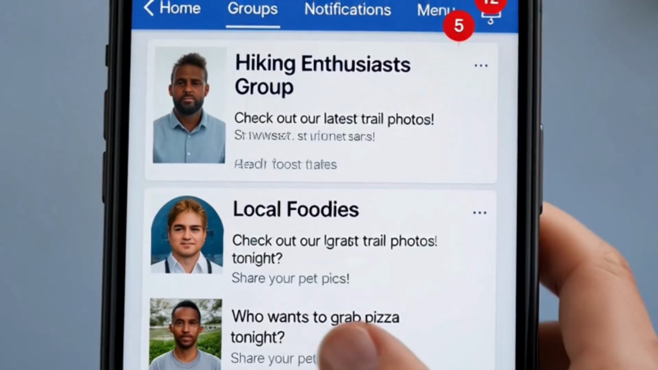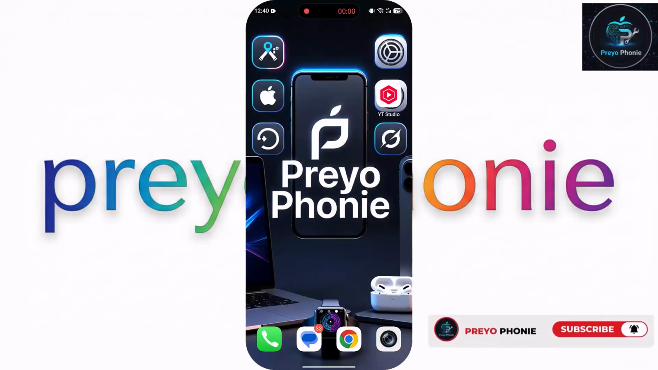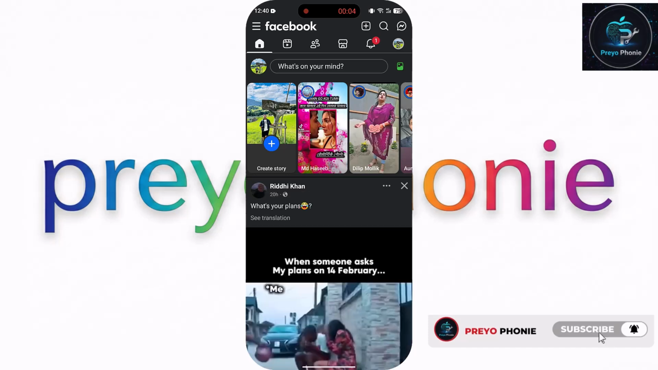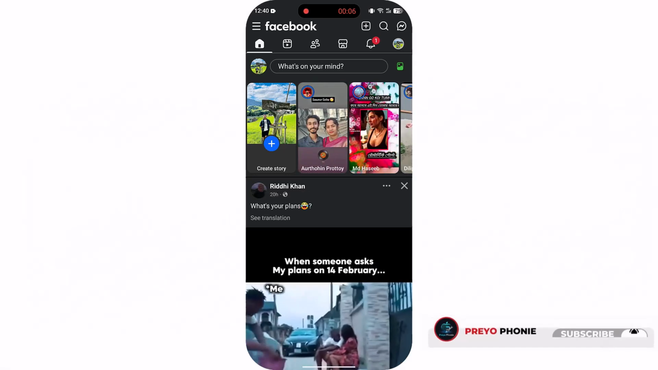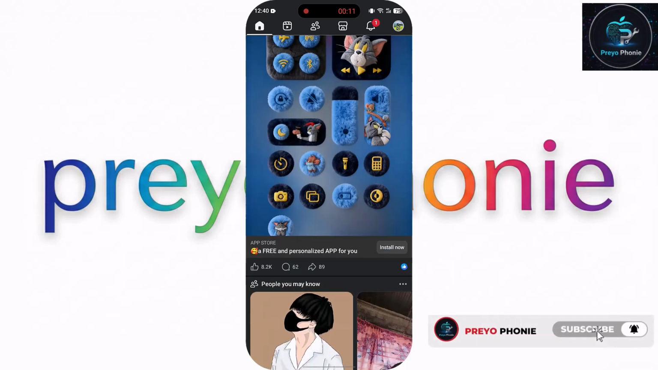Step by step, how to leave Facebook groups. Step 1. Open the Facebook app on your mobile phone and log in. This method works on both Android and iPhone devices. Make sure your app is updated to avoid missing options. Stay on the home screen to begin.